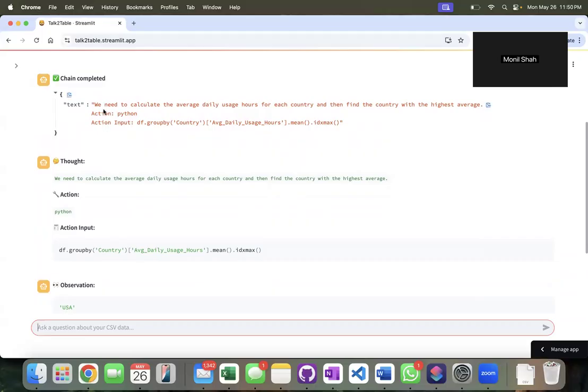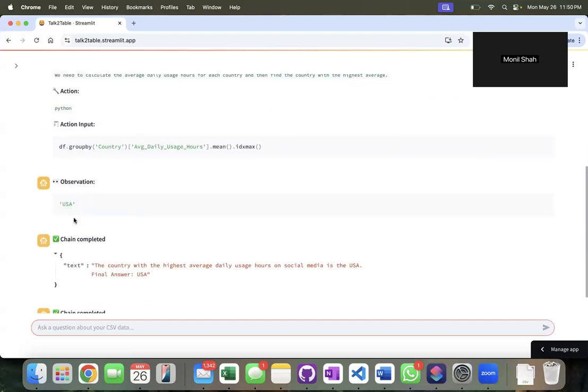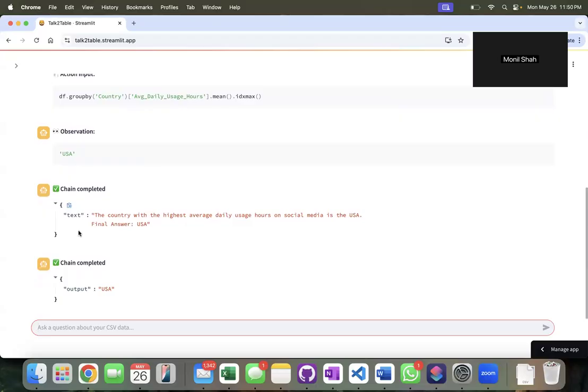So for example, here it says we need to calculate the average daily usage hours per country and find the country with the highest average. So this is the Python operation it would run inside, and once it runs, it sees the observation as USA. So USA is spending the highest number of hours on social media.